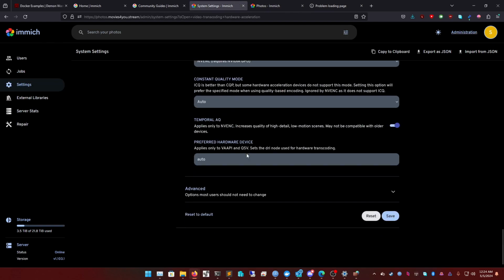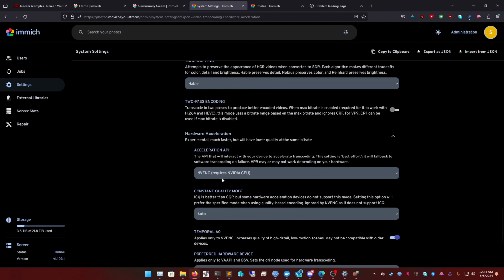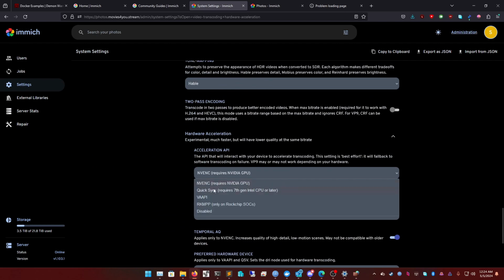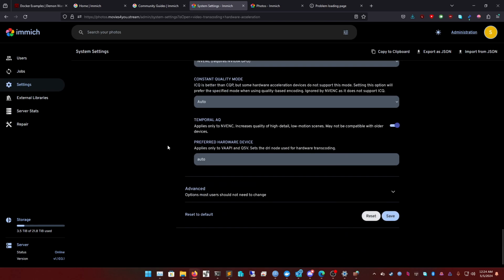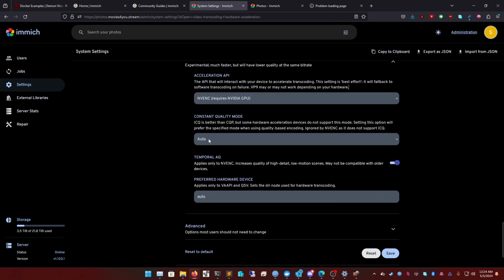So again, once you set that to the desired one, NVENC is for NVIDIA, QuickSync is for an iGPU, and VAAPI is for all others. Obviously, we're only going to be using these two because I don't know any VAAPIs and I don't have a working config for those. Constant quality, you can click auto, preferred hardware device, auto, temporal AQ.